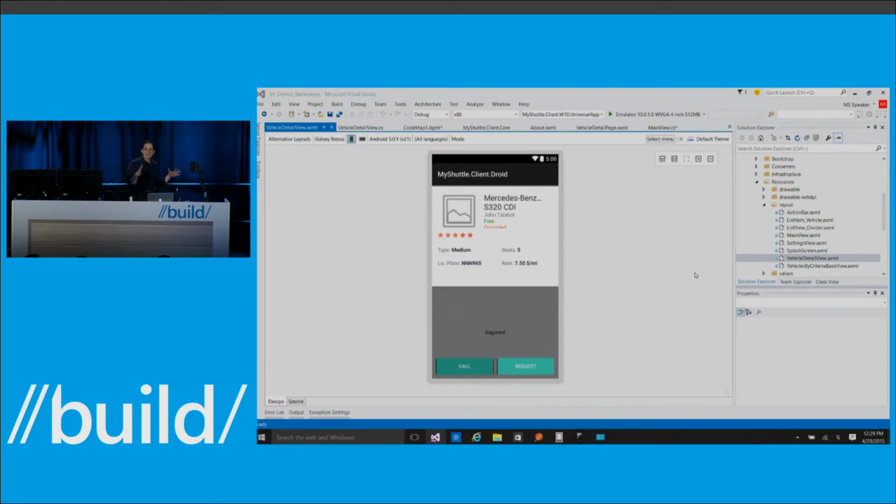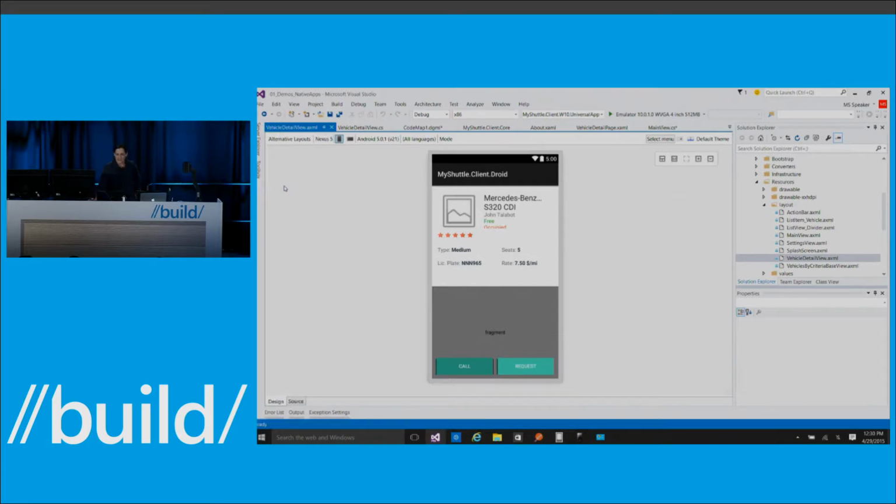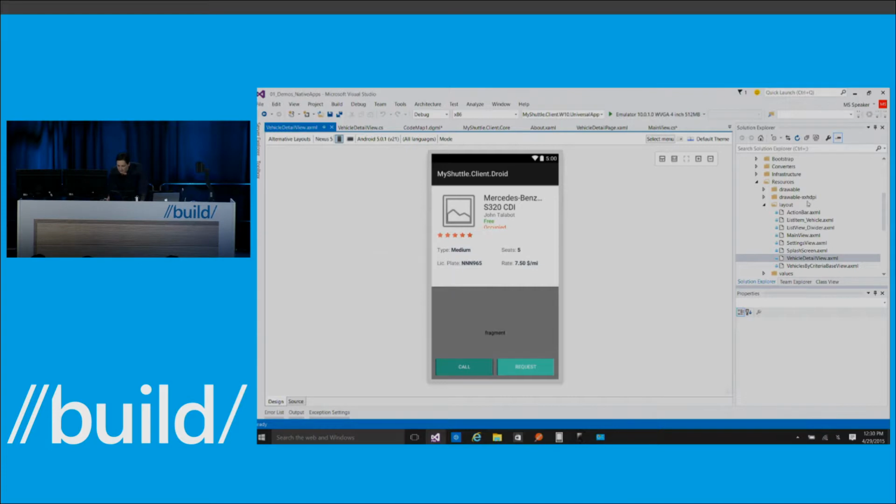You can see that this is what the screen looks like for, in this case, the Galaxy Nexus. If I went ahead and changed this to the, let's see, Nexus 5, you will see in just a second that it'll re-render for the Nexus 5. So I get a WYSIWYG kind of experience for building these screens for Android applications. I can change the layout, for example, change it back, and you can see that that happens.